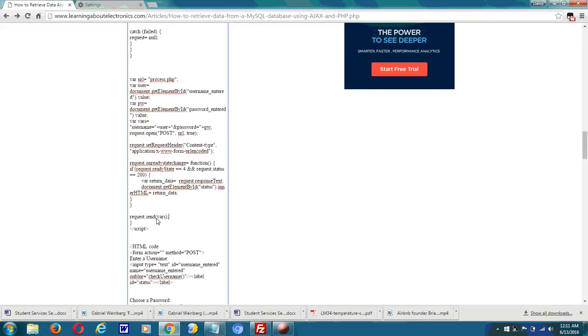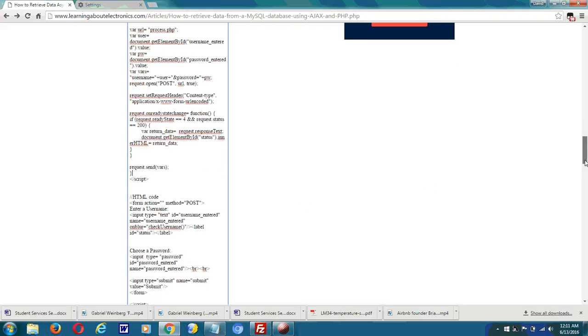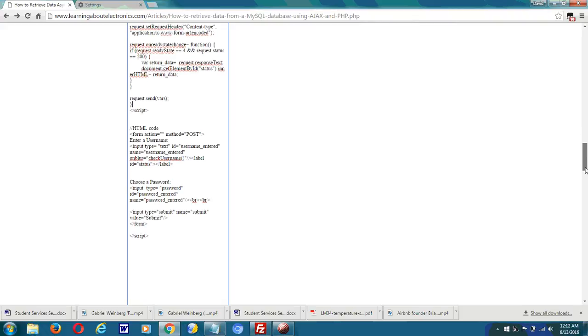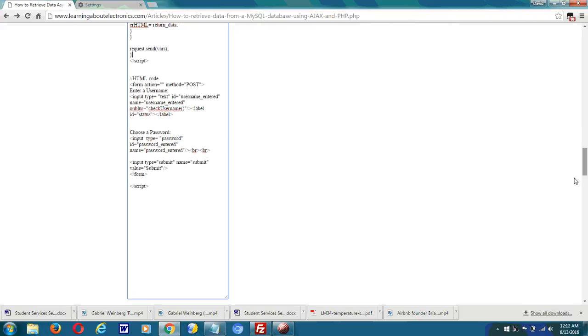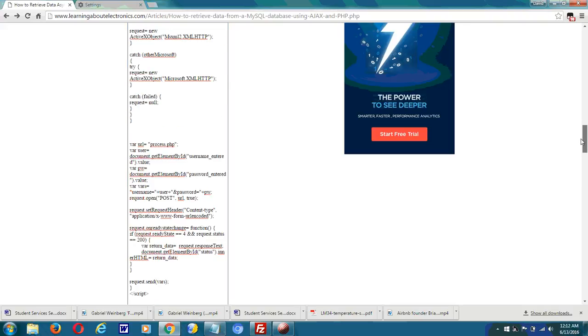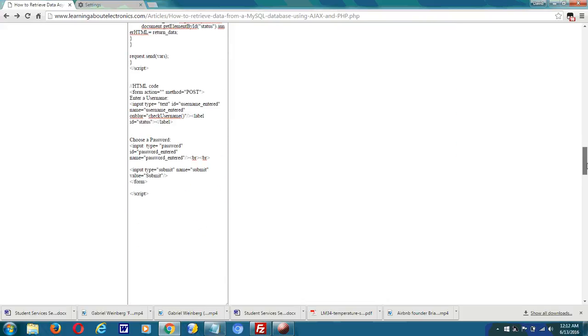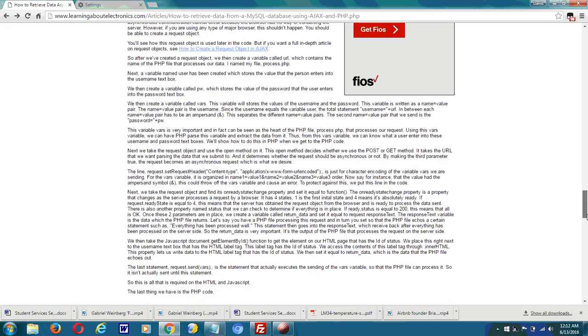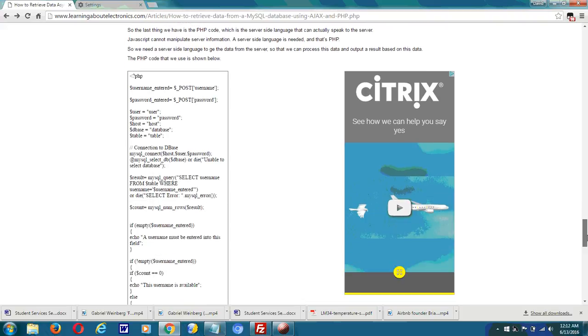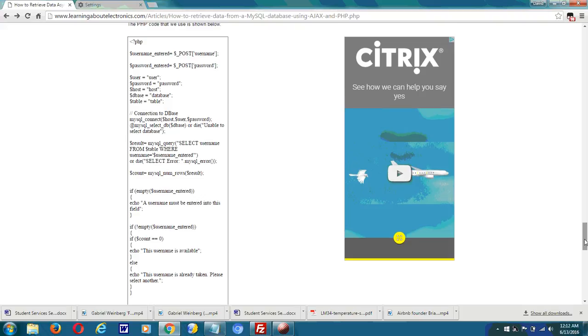And then finally, we actually do the request sending to the server, so that all this can be done. And this again I showed you was HTML code. It's very basic. You just create the text box and then make sure you use the onBlur function to call the JavaScript check username function, so that all this process can be done once the user clicks away from the text box. So that summarizes the JavaScript and HTML code. So now we go to the PHP code.